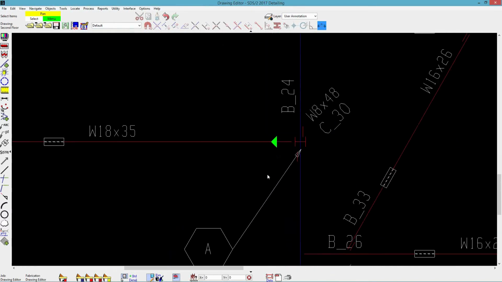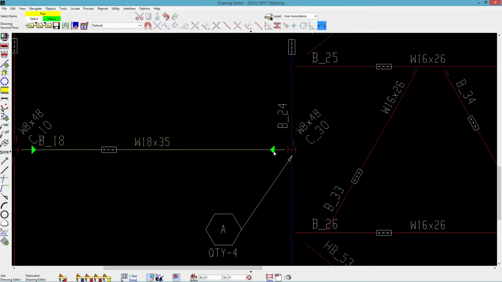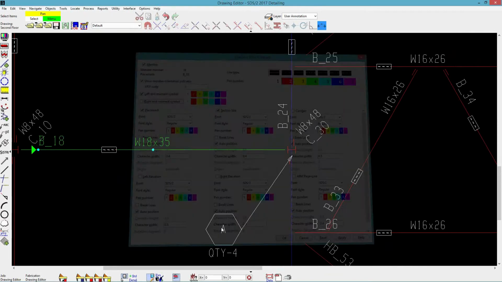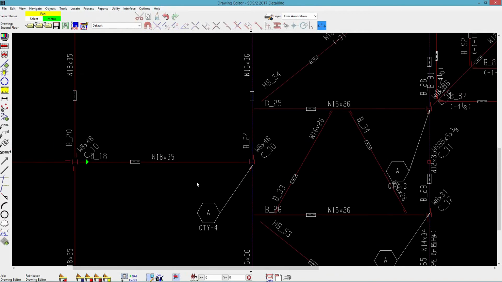Up here we have our moment symbols. So moment symbols, now you can drag them along the member line. I can also edit this, and we do now have a call out for left end moment symbol and right end moment symbol with the pen color that it associates with. So if I wanted to, I could uncheck the right end and it just won't show up.